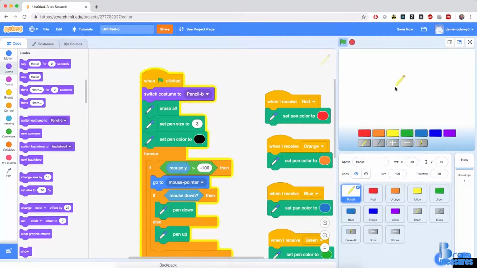So if I start this again, notice that the costume went back to pencil. If I hit the magic wand, it's able to delete. And if I hit one of the colors, well, this is wrong because we still have the magic wand costume, yet we can draw in a different color. So this is again wrong.